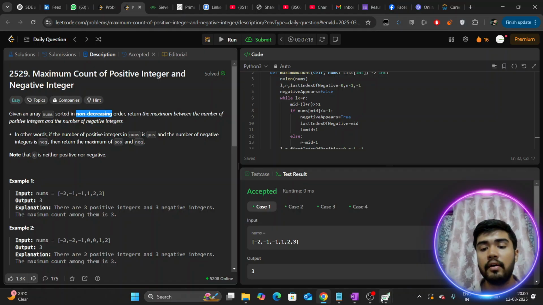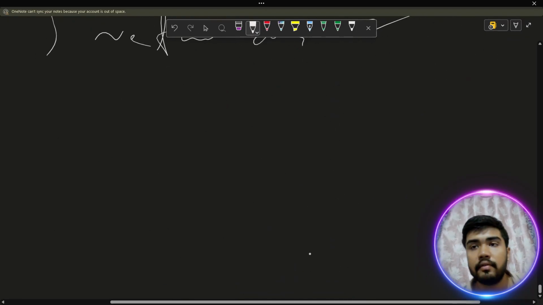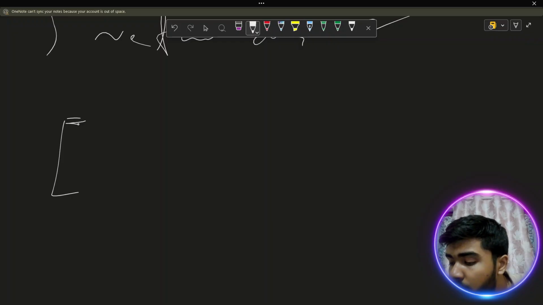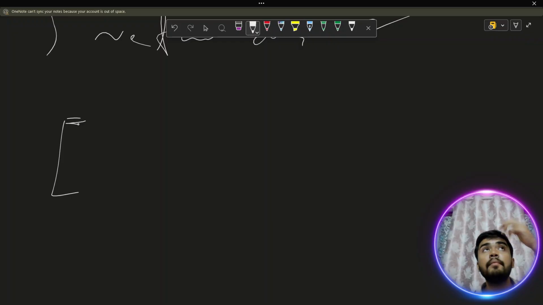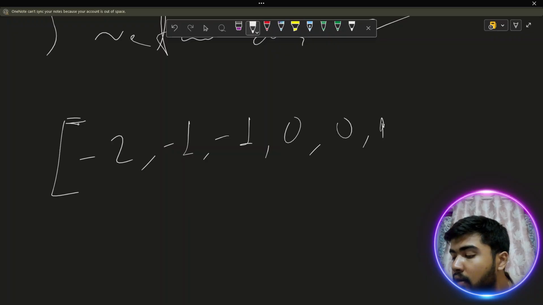Now let's go to our OneNote, so we can understand it better. Cool. So we are in OneNote now. Let's suppose we have elements that are monotonic increasing. So let's suppose we have elements -2, -1, -1, 0, 0, 1, 1, 2, 3.